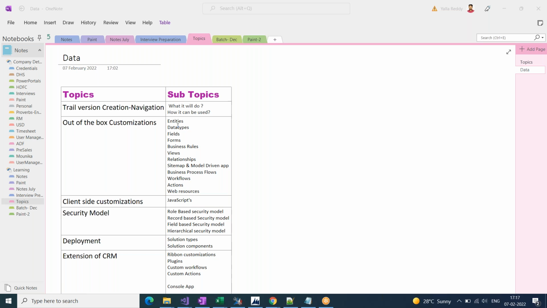Okay, a simple example: a few years back there was a data breach because of Candy Crush or something on Facebook. I don't know exactly, but because of that breach, Mark Zuckerberg officially gave apologies to each and every account holder, right? So to avoid that, we need to maintain a strict security concept in the application. CRM also provides different security models: role based, record based, field based, hierarchical model. Okay, coming to deployment.